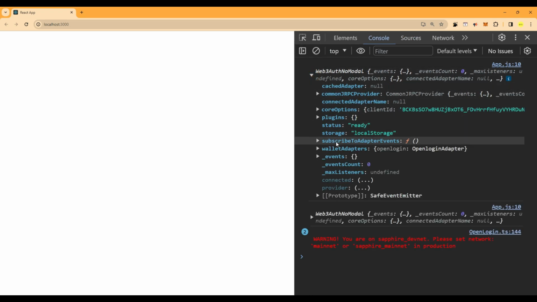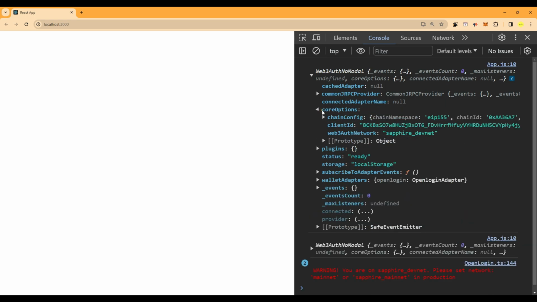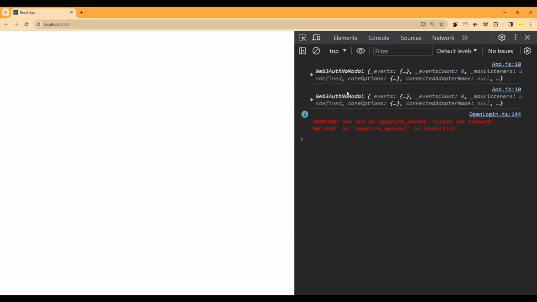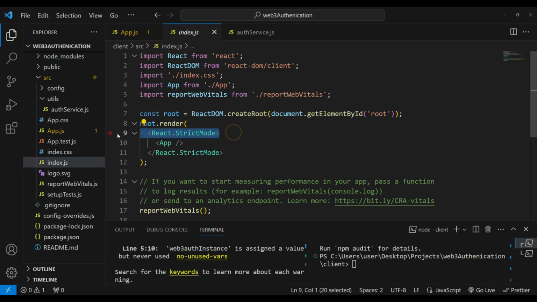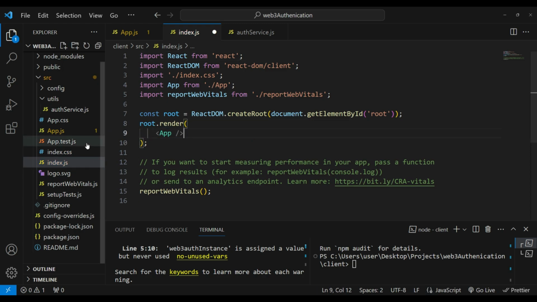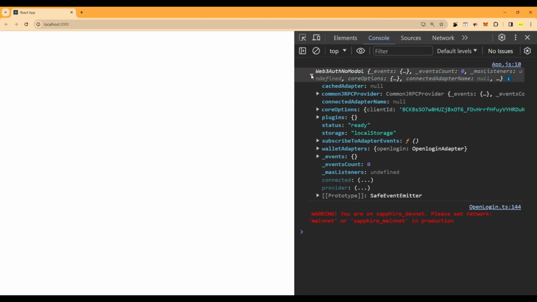And as I said, this is a very important instance because with the help of this, we are going to do a lot of things. And this is the client ID and everything is available here. And you are seeing this two times because we are currently in React strict mode. So if I remove that React strict mode, let me go to index.js. This is something you will not see in your production-ready app, but for now, let me remove this. Going back, if I refresh now, you can see that we have only one instance of web3Auth modal.